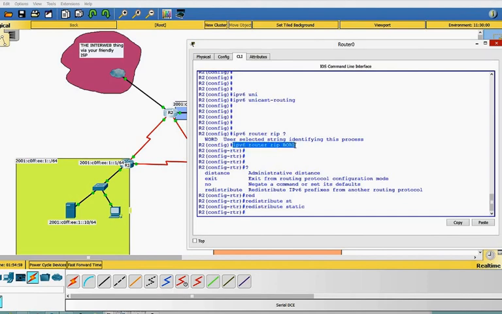ipv6 router rip, and then give it a name, and that should be the same name we use across this router. And if you're on a border router and you're going to redistribute, then that should be what we need to do. Okay, we'll exit that.